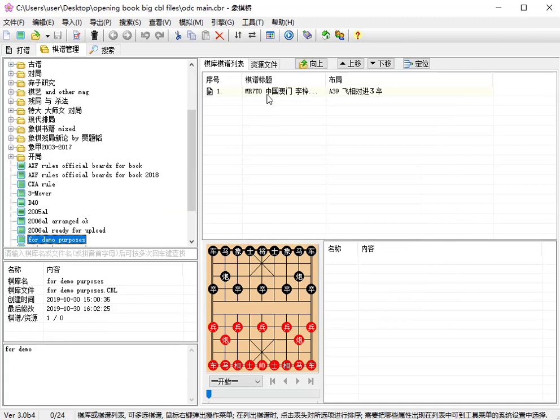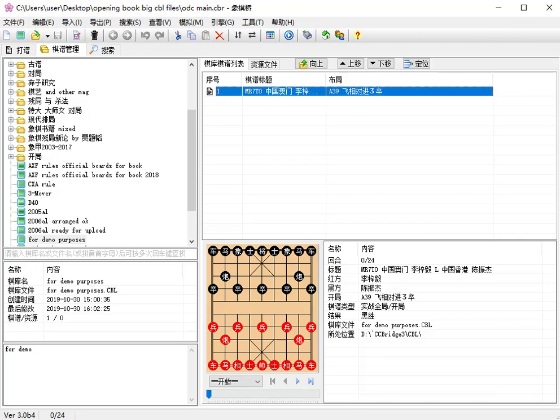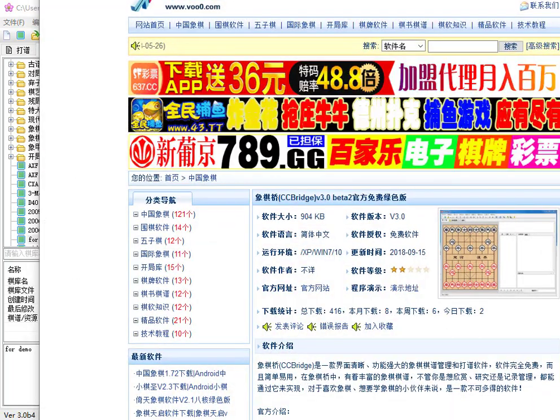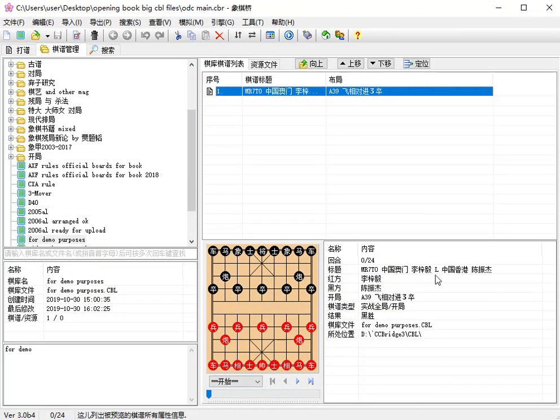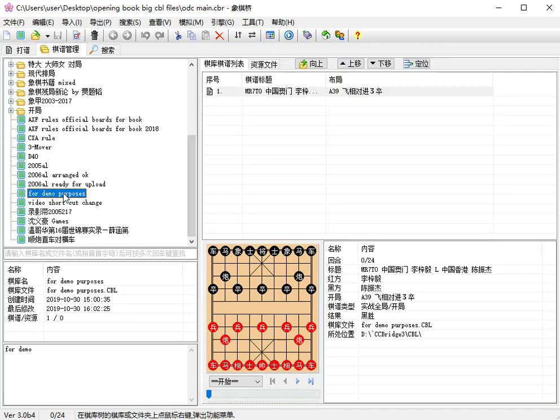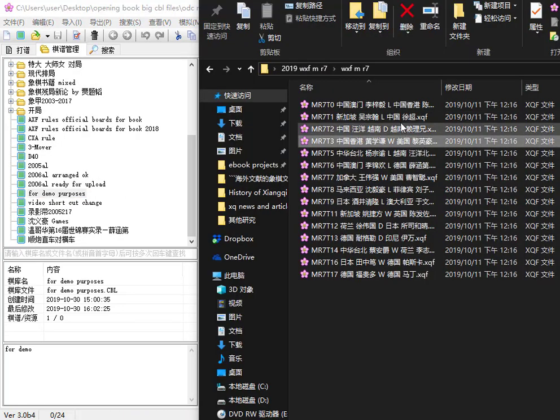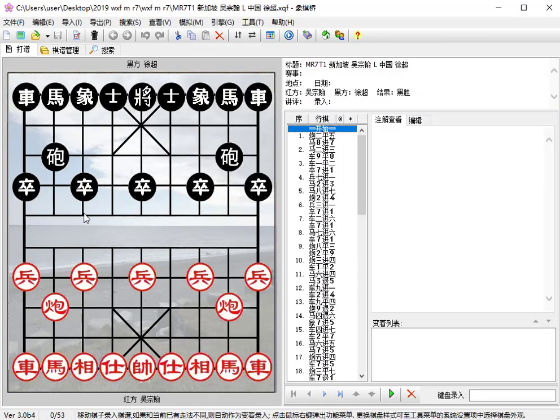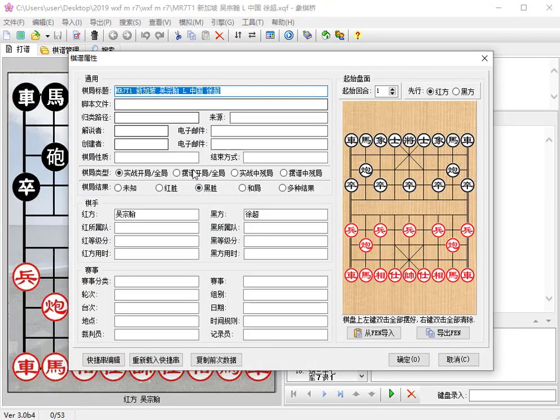So this will be the particulars for this file, and I've already saved the file over here. If we were to open the file that we have just now, one simple way to save the XQF files or CBR files that you have would be to just drag them. So this would be the library. You just drag it to it, and the game and its particulars, etc., will be shown here.